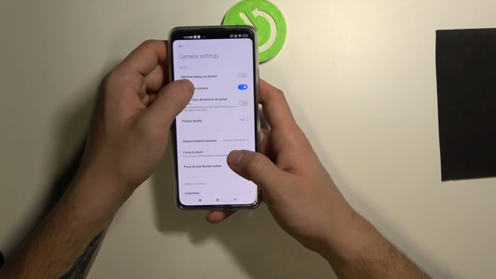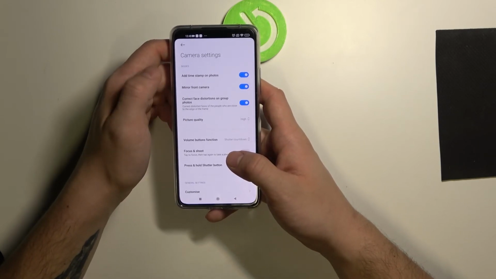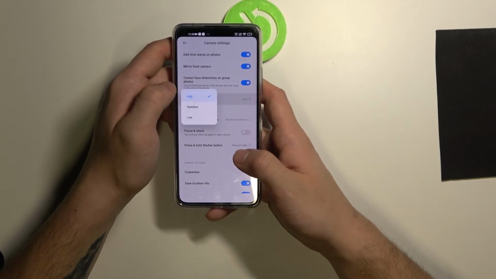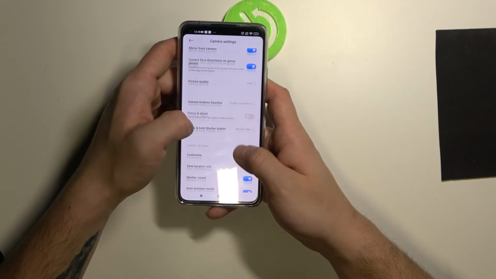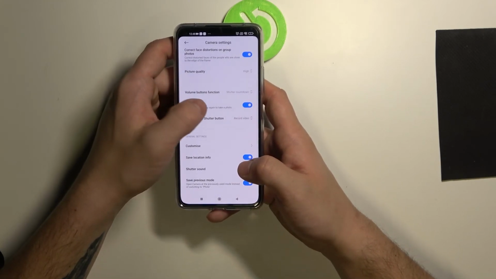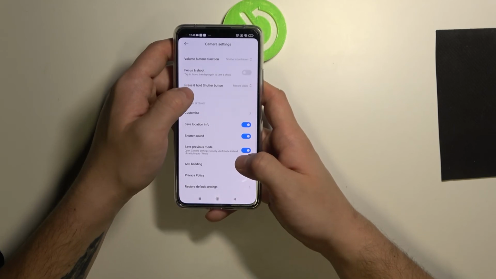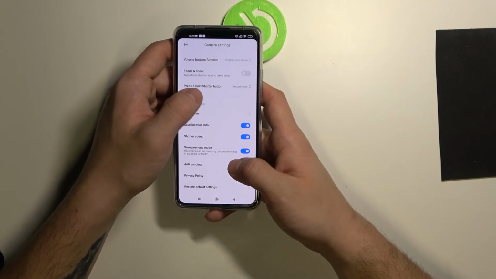and we can add time stamp on photos, correct face distortions, change picture quality, enable focus and shoot, and change function for press and hold shutter button.